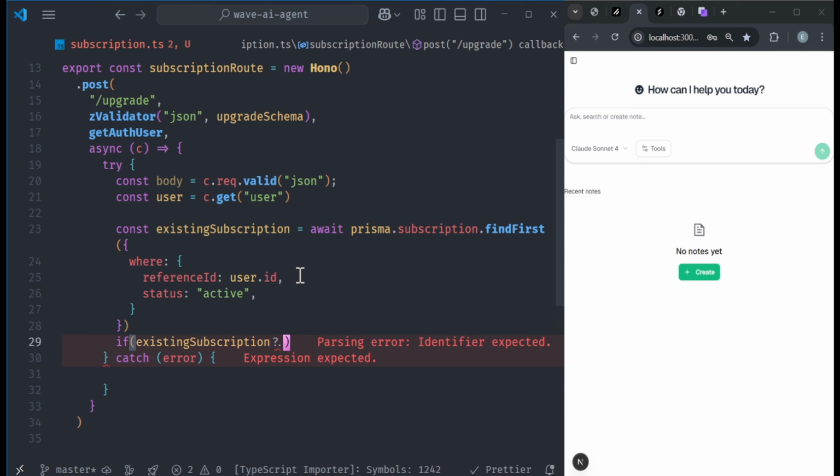And we're going to check if not subscription, let's throw an error, new HTTP exception, with message, no active subscription. So let me just import HTTP exception.